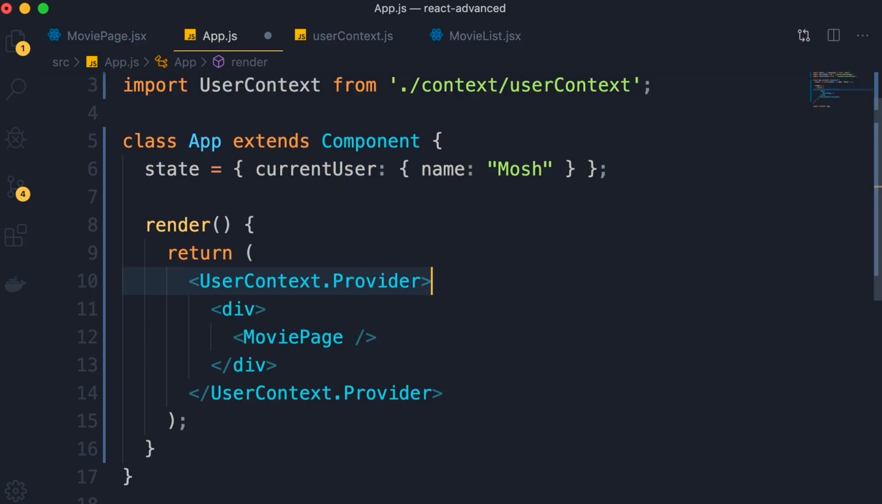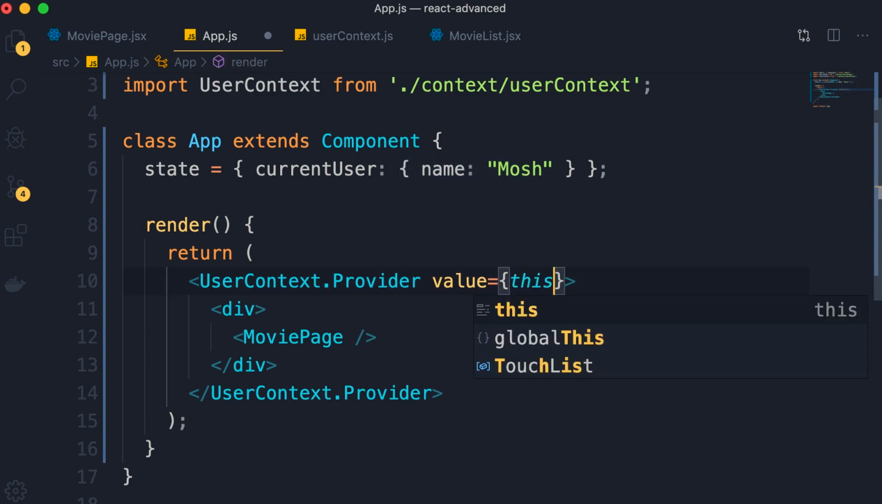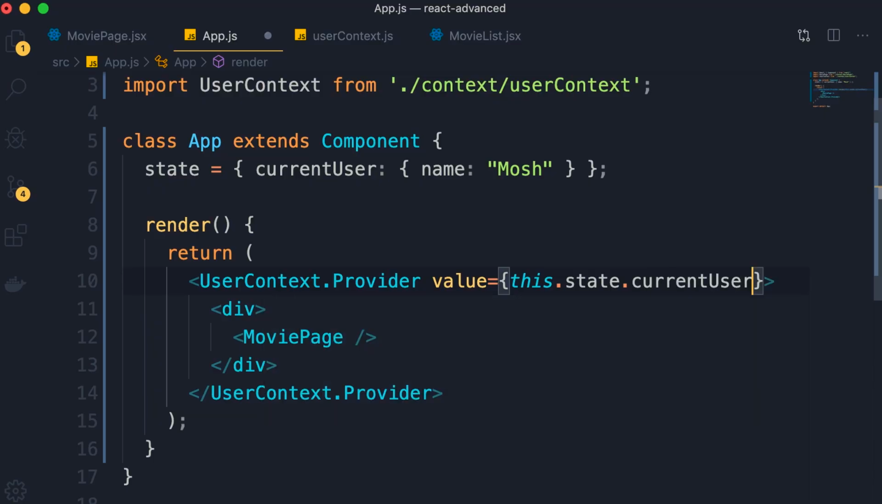Now, this provider component is nothing magical. It's just like a regular React component. It has a special prop called value. And this is where we're going to pass an object down our component tree. In this case, we're going to pass this object. So we type this.state.current user. Okay? Save the changes.